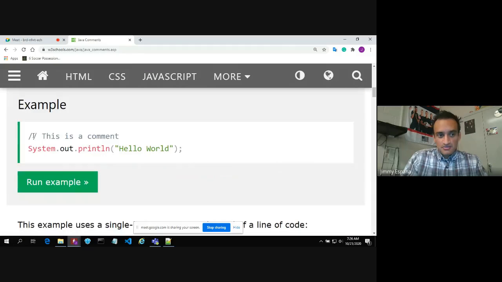So here's an example. This is a comment. Yes, this is a comment. So this is not actual code here. This line, the highlighted, is not code. It's just for us to put some notes to describe what we're going to do right here. So we could have, let's go ahead and do that actually.